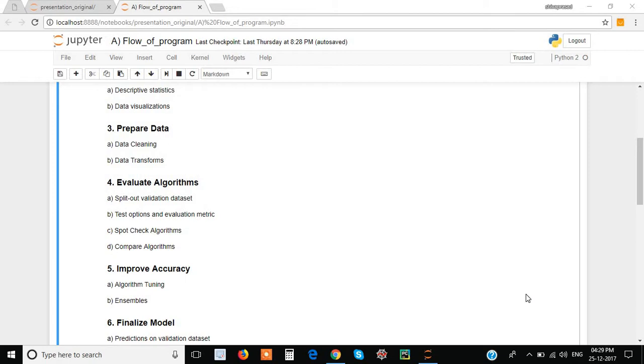So after preparing a good, proper data set, we will next move into the evaluation of the algorithms. So for algorithms, the first step will be to split out the validation data set. The basic split will be 80 to 20%. 80% we use for the training purpose and 20% we use for the testing purpose. After that, test options and the evaluation matrix.